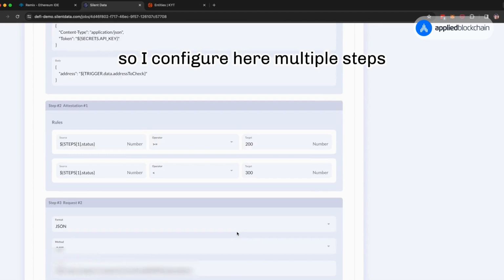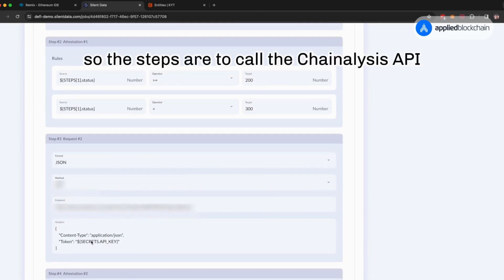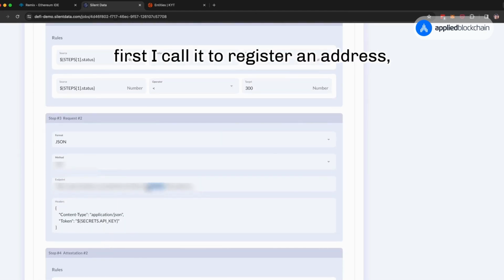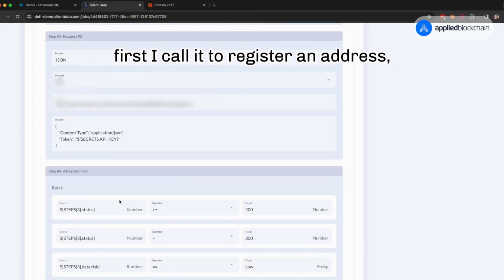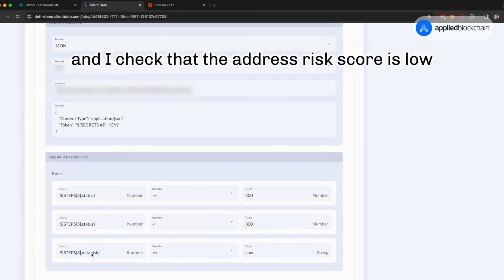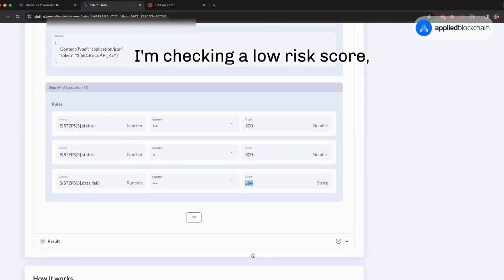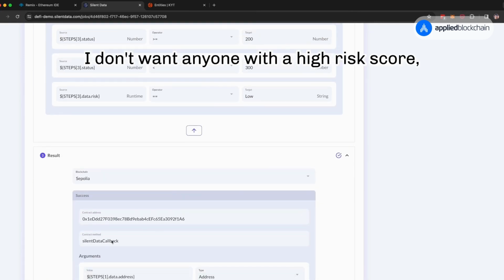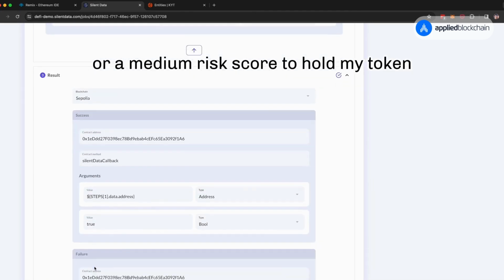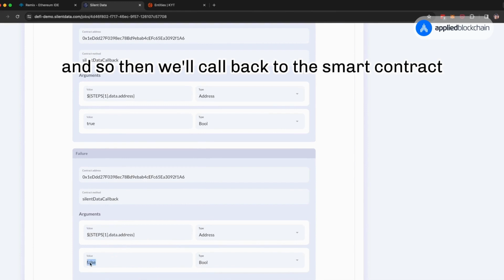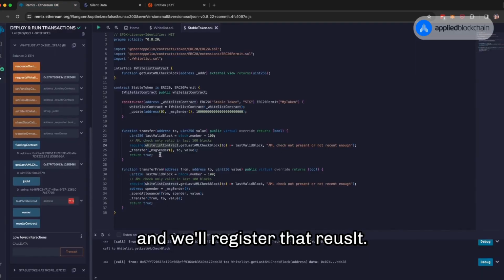So I configure here multiple steps. The steps are to call the Chainalysis API. First, I call it to register an address. I check the response, and I check that the address risk score is low. I'm checking a low risk score. I don't want anyone with a high risk score or a medium risk score to hold my token. So then we'll call back the smart contract, and we'll register that result.